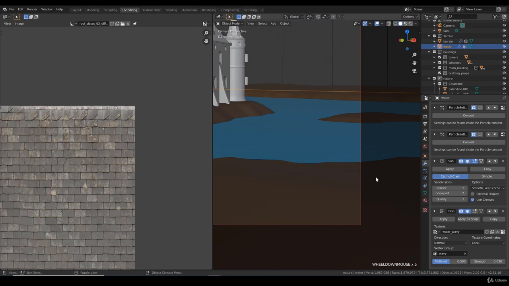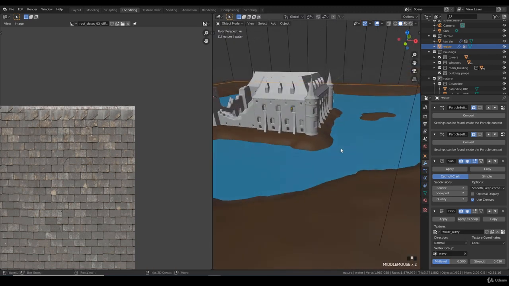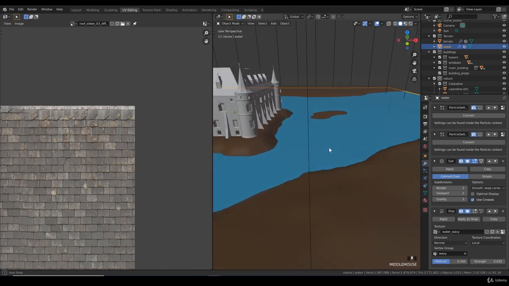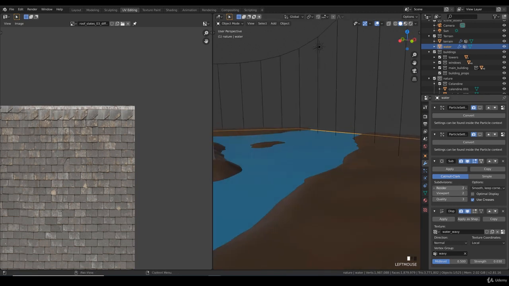So let's leave this for now. You'll definitely see this in the end result. And you want to have a value of 3 for the rendering, and lower the viewport amount. It's only slowing down your computer.